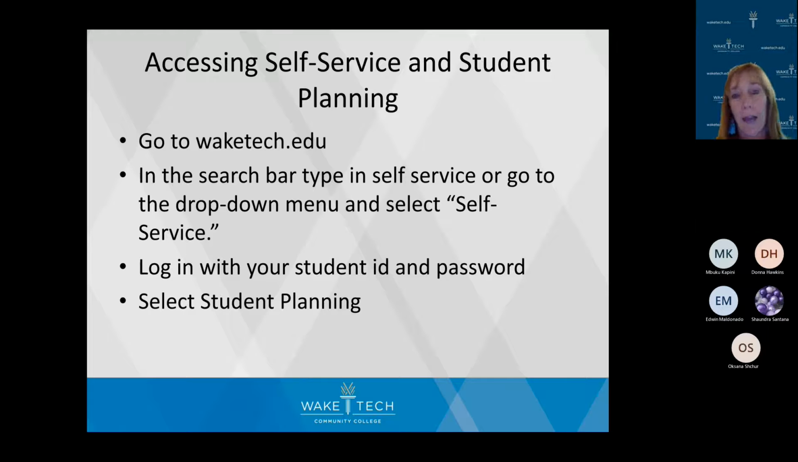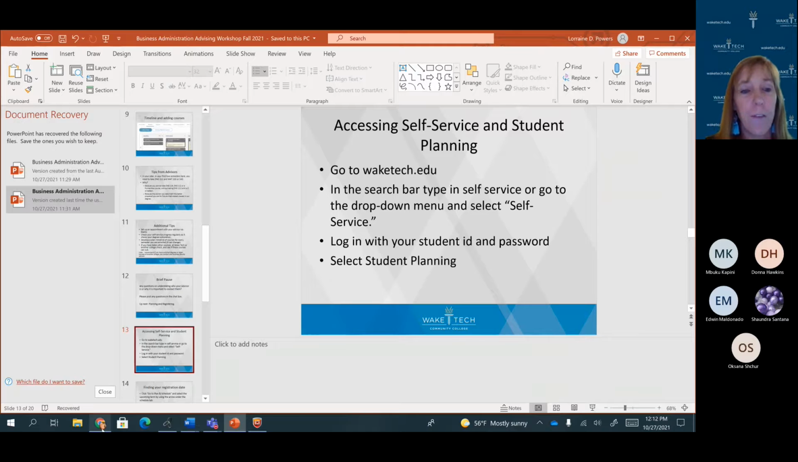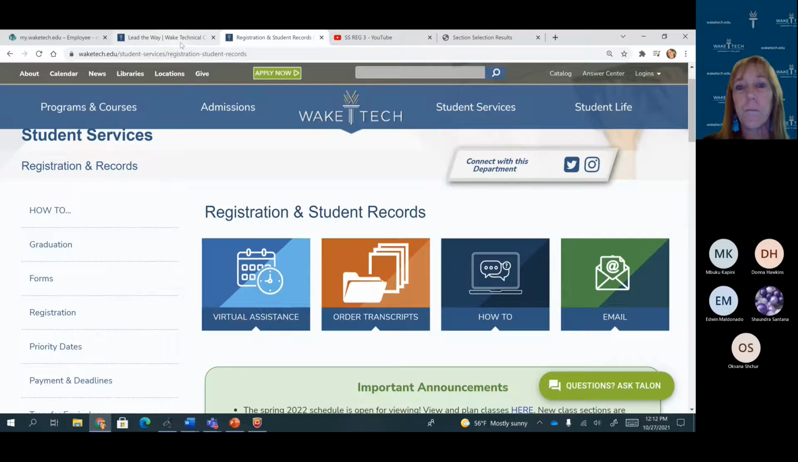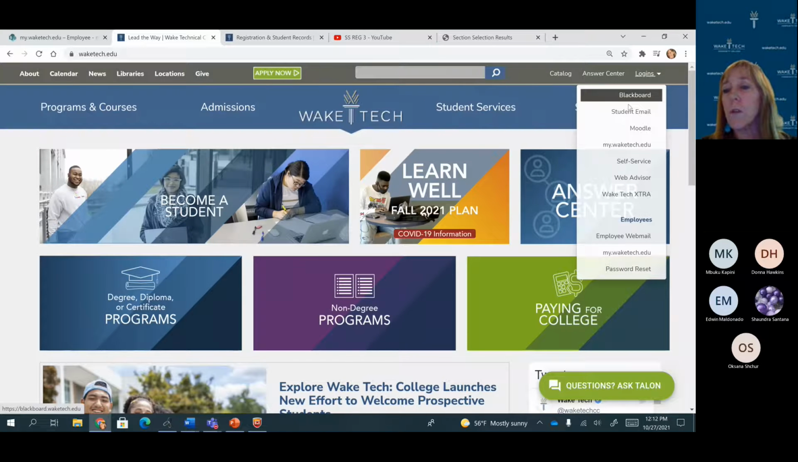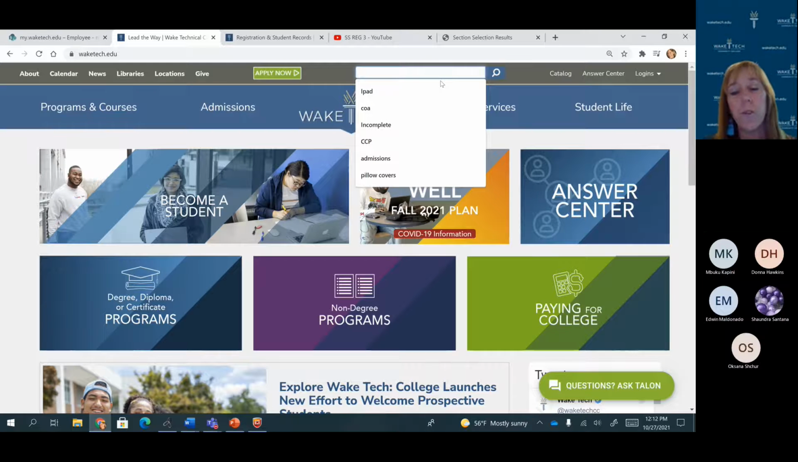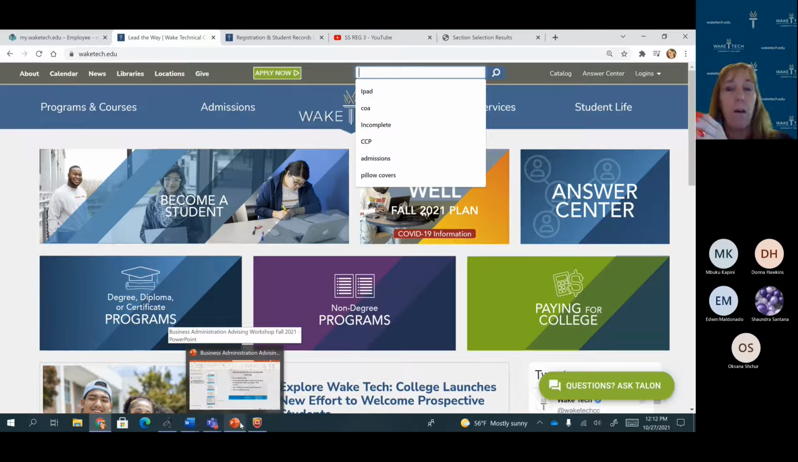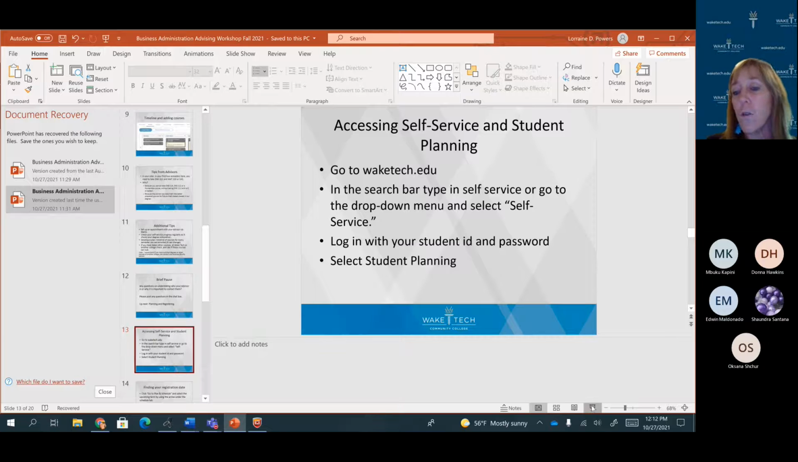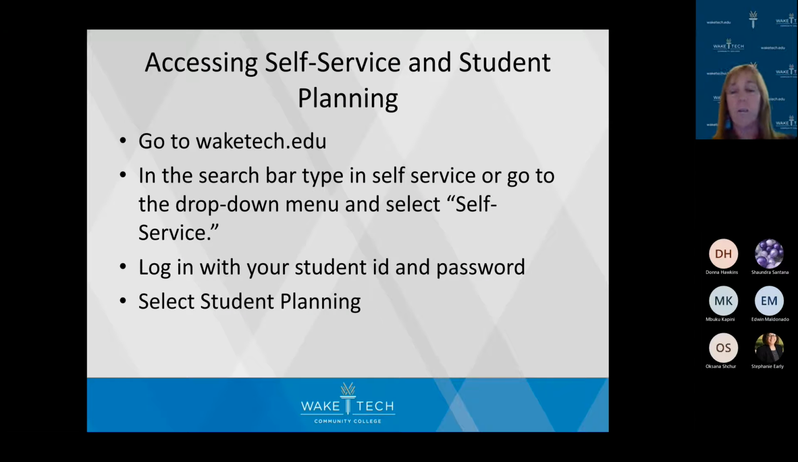You go to Wake Tech, and I have it loaded up here. You can find self-service by clicking the login here and clicking on the self-service tab, or you can type self-service in the window. It will direct you to the self-service login page, where you can put your ID and your password in. That way you'll be at your first step.